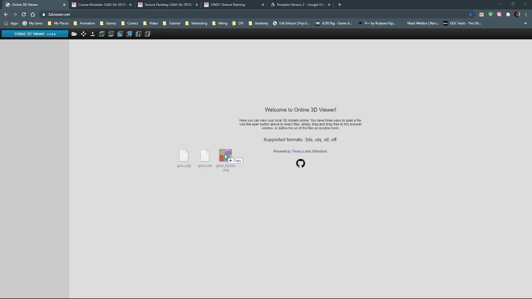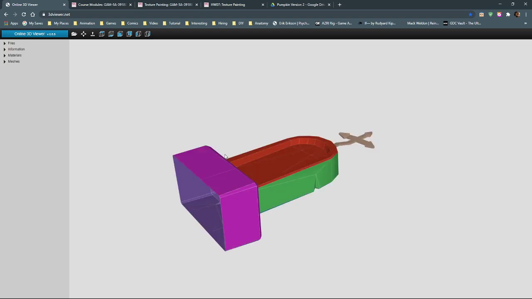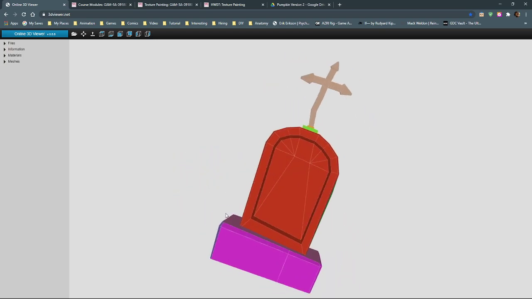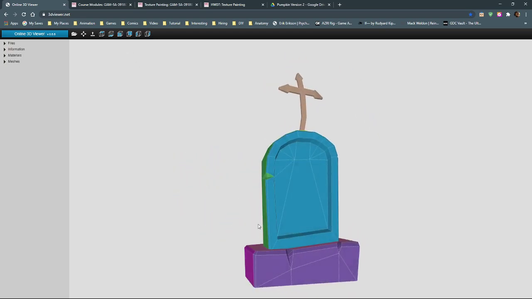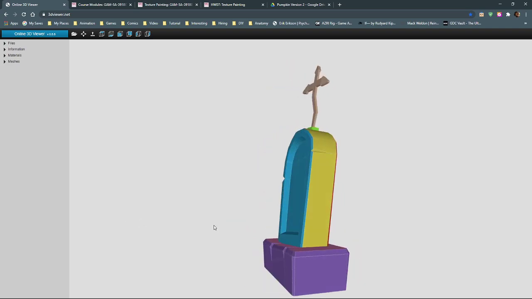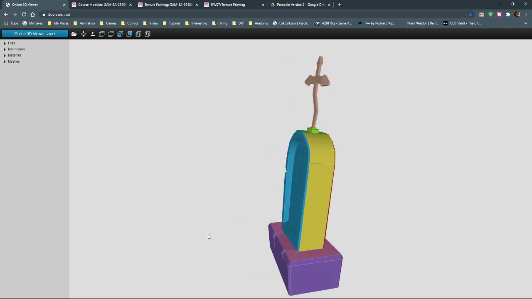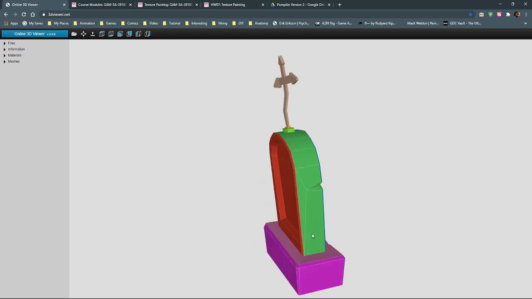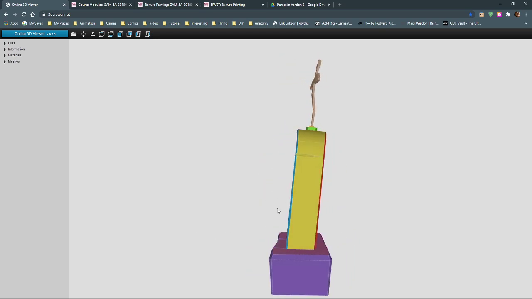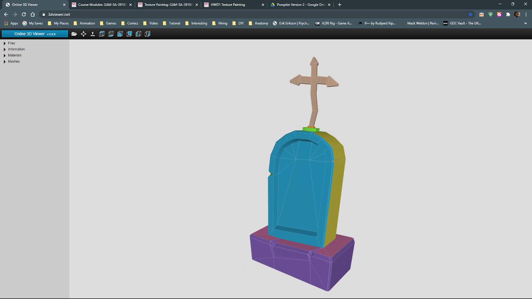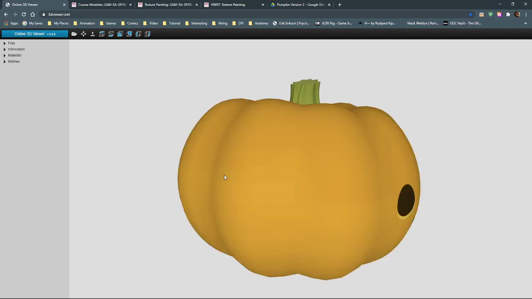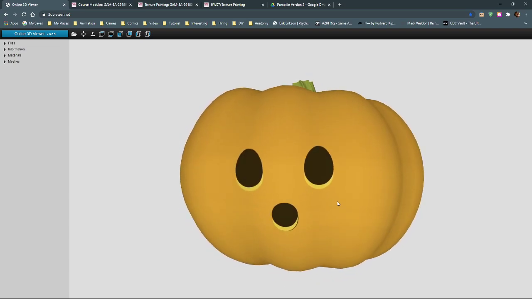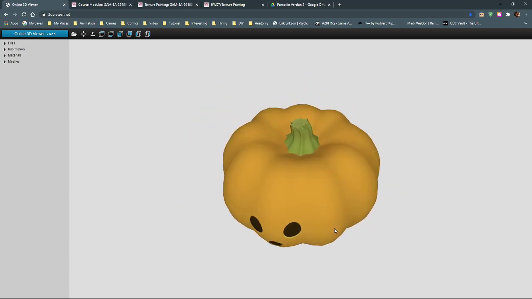So I've got a few examples on my desktop. I'll just grab all three. Here they are. Drop them right in the window. And then here is one of the three options. So this gravestone is multicolored because it makes it easier to tell where detail is in the texture sheet. Then we've got pumpkin number two. There he is. Got a little sample face on him.